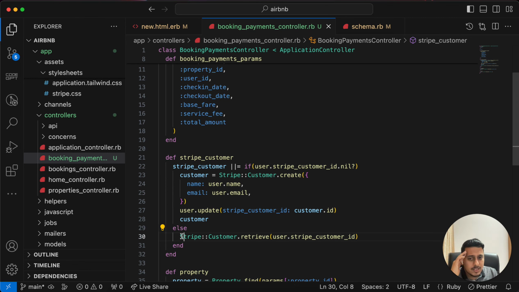So they will go to the else case and generate a, sorry. Because it is nil, they will go to this if case and create a new customer using their name and email. Once that new customer gets created, we will update our user table and add the Stripe customer ID which we have received right now, and then we will retrieve this customer, which is the purpose of this function. They want the customer.